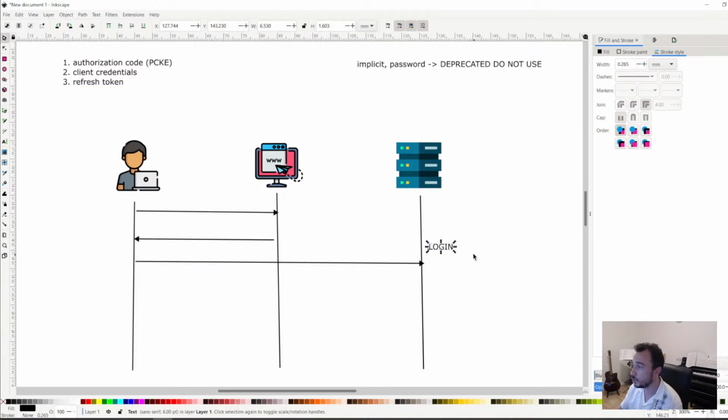And this is where the user will put their credentials. So what happens on these lines? This is the user's request. They say, I want to do something. And this is where the client redirects the user to the login.